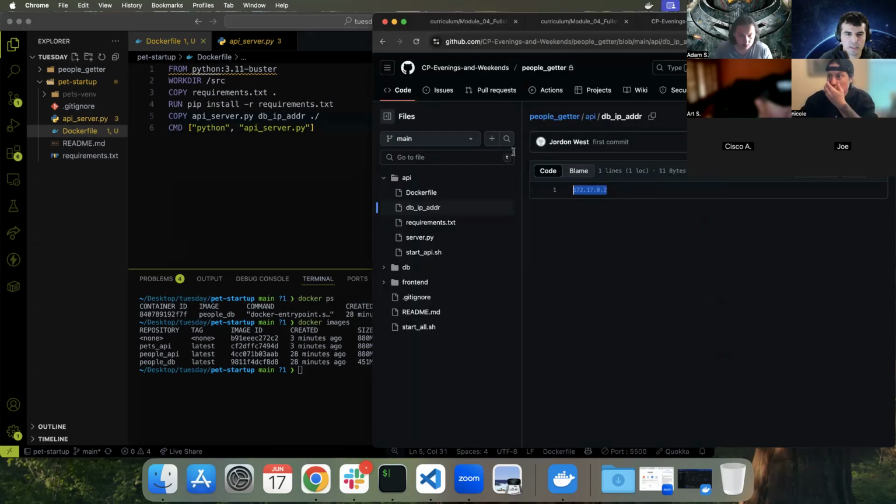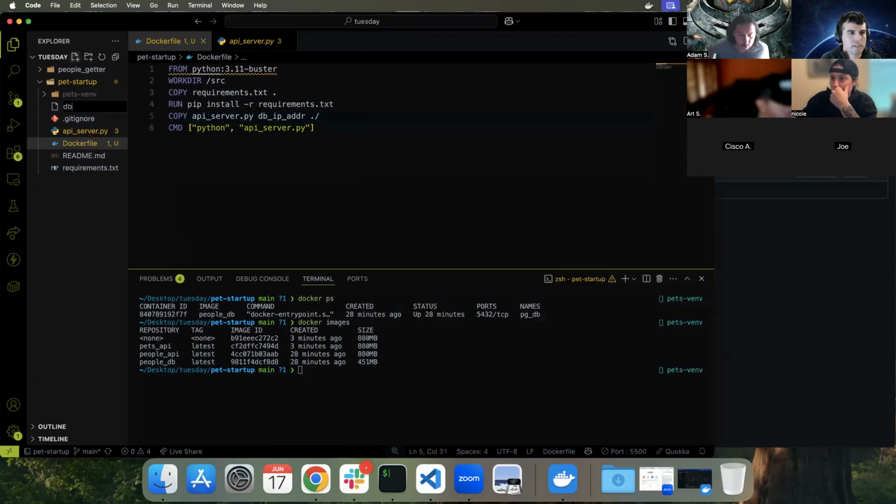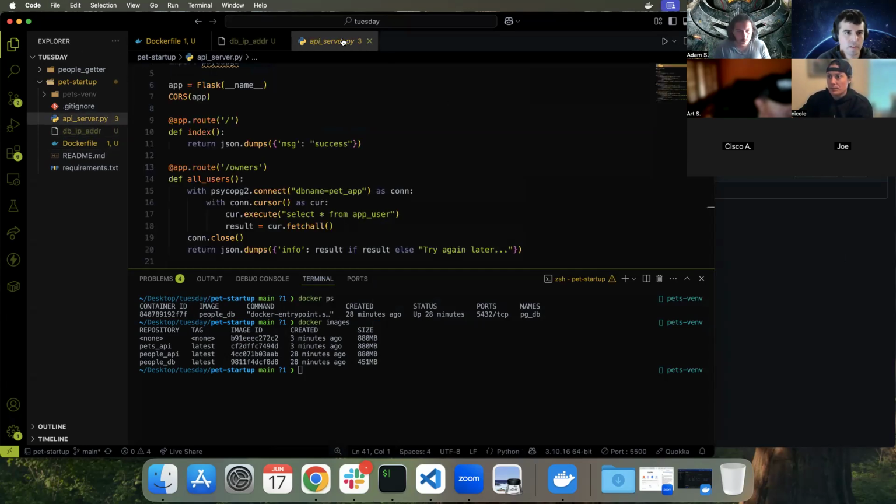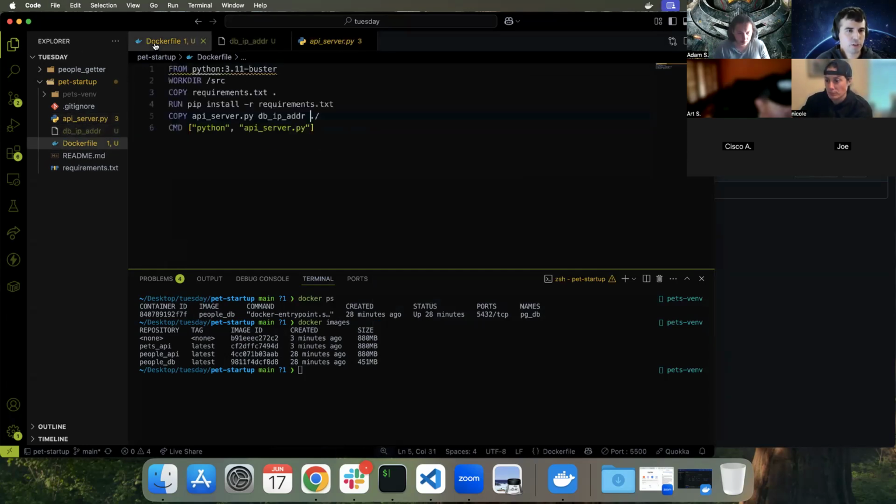And what do they call it? DB IP header. DB IP header. That's what they had. That's it. Boom. Okay. Let's debug this. The API should work here.